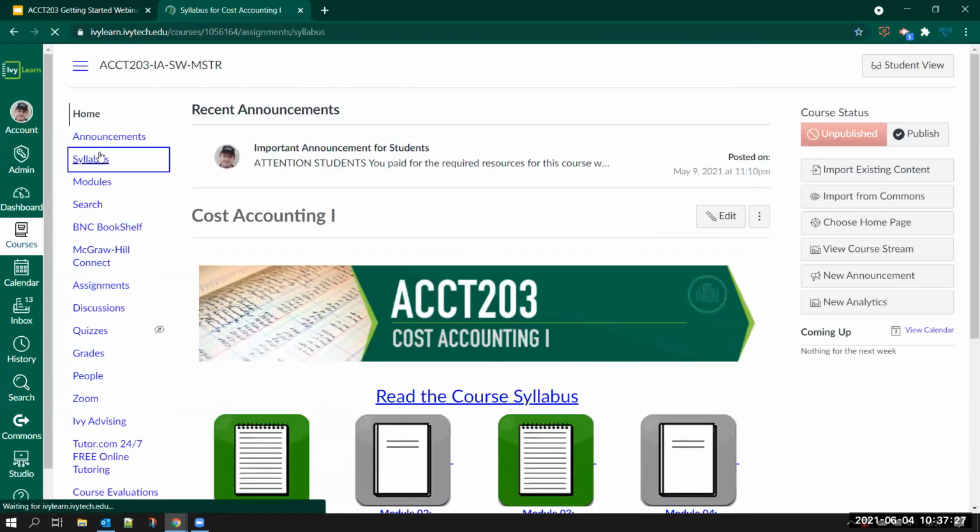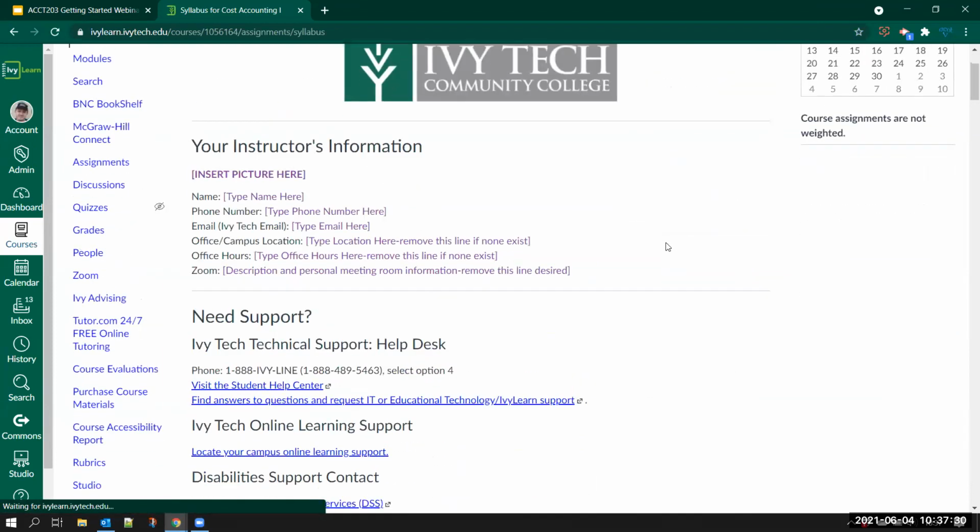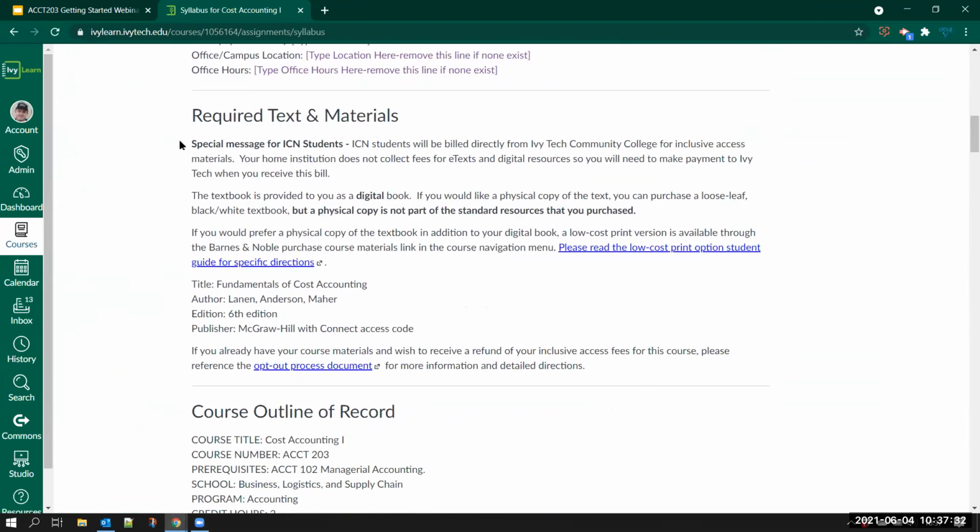We'll start out in the syllabus. It should be noted that the materials required for this course are the Fundamentals of Cost Accounting text. This is a McGraw-Hill with Connect materials, as noted by the previous demonstration that we just had.